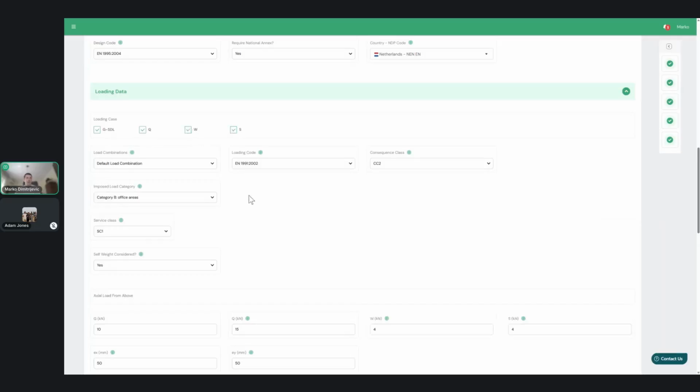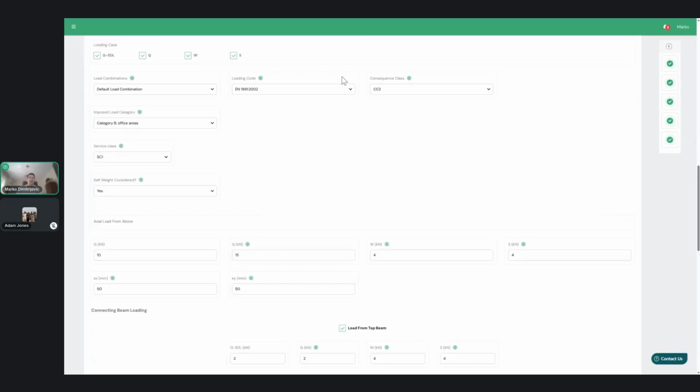I'm going to just add wind and snow and look through the inputs we have. So we have category B for office areas, service classes, self-weight are considered, and now we have the actual force from above. In this case, I'm going to input the forces from above. So we have 624 here, 576, 54.6, and for snow, something like this.